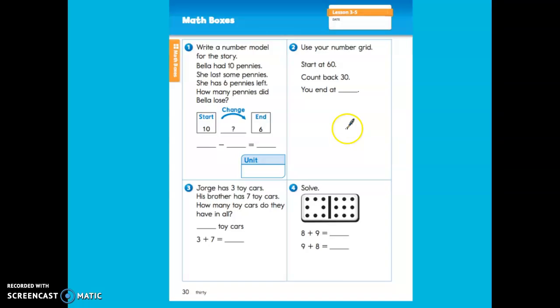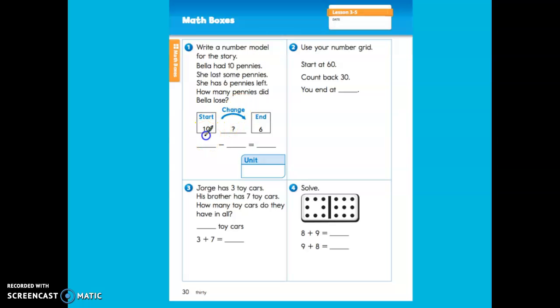So this is stuff that we've practiced already. So here it says, write a number model for the story. Bella had 10 pennies. You can see they put that start over here. She lost some pennies. We don't know how many. She has 6 pennies left. So how many pennies did Bella lose? So you want to figure out what this change is. Okay, and they're giving you a clue here that it's minus. So what number minus this equals 6?